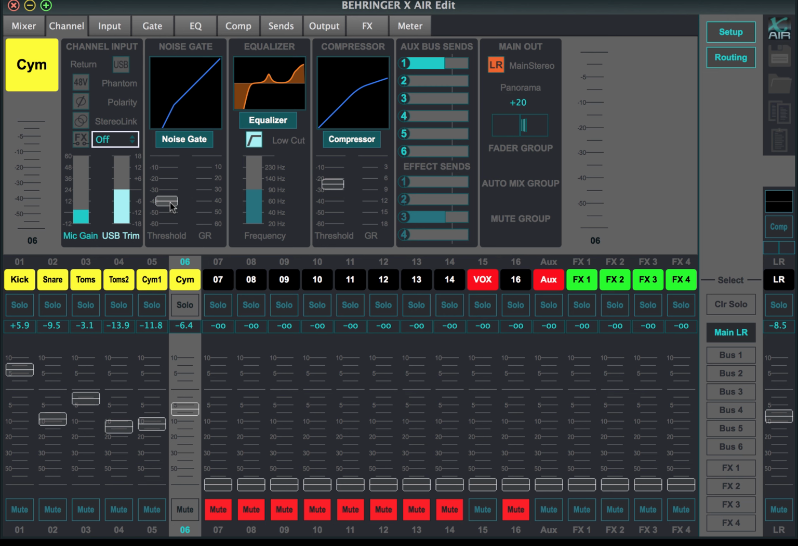Anyway, the threshold, which is where the gate engages, and I'll talk about that when we get to the noise gate tab. The equalizer low cut, which I'll talk about in a minute, can be engaged here, and the compressor ratio can be engaged here as well as these can be turned on or off.